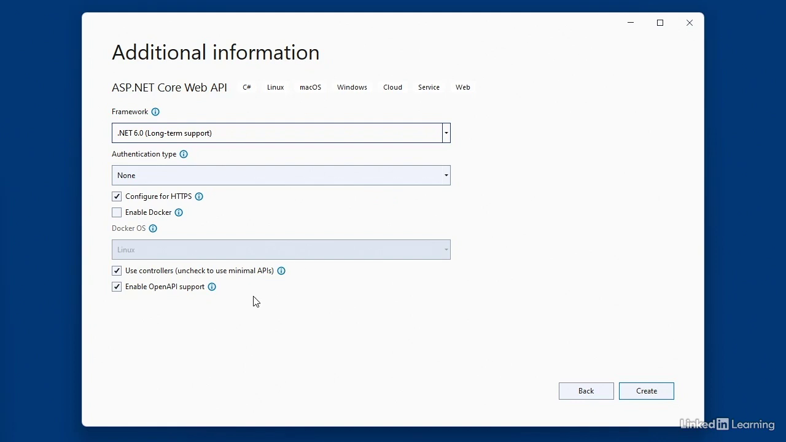And then there are 2 interesting checkboxes down below here. The first one is use controllers, and it says we should uncheck it to use something called minimal APIs. We'll cover that a bit later. So let's leave that checkbox activated.